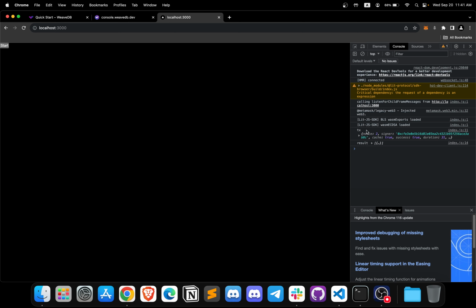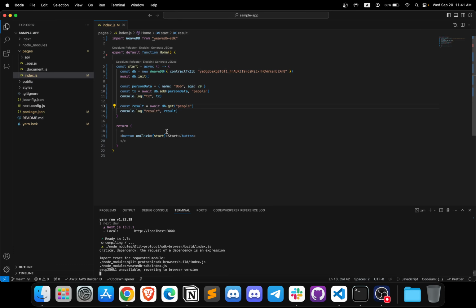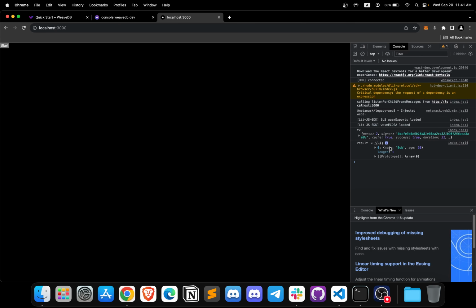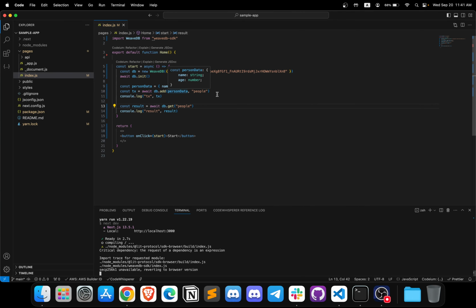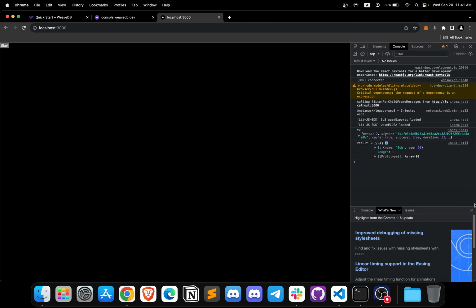So it says here TX true, success is true, and then the result is the data retrieved from our database collection. So we have one document or one entry from our database. So this is the data that we just added. So you can see here, name equals Bob, and then age equals 20. So that's how easy you can use WeaveDB into your Next.js application.